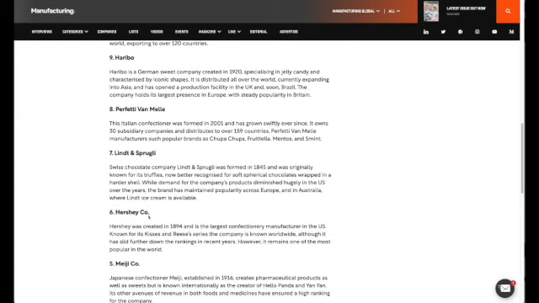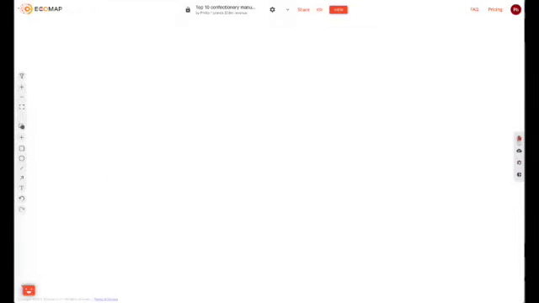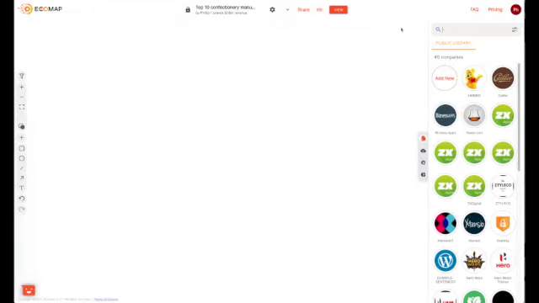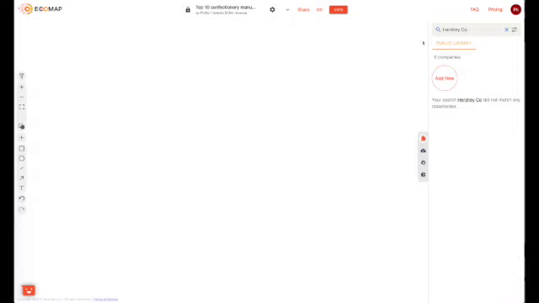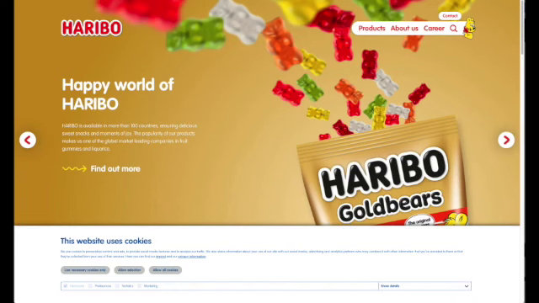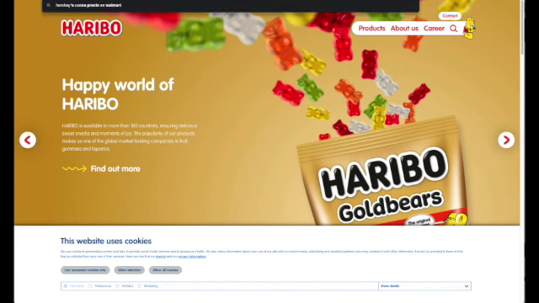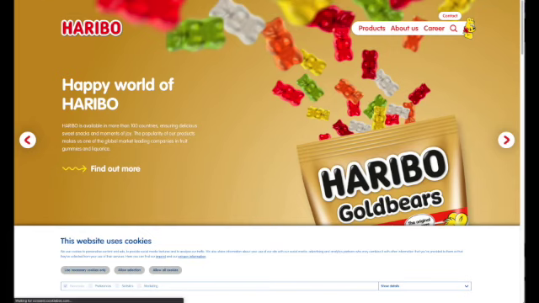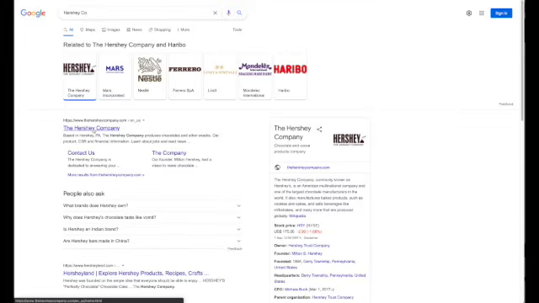I'll take Hershey Co, and I will plug that into my map through my stakeholder search, and I can see that it doesn't exist. So I'll go add a new one here. The logo is fine, and I just need to search for the web page, and here it is.